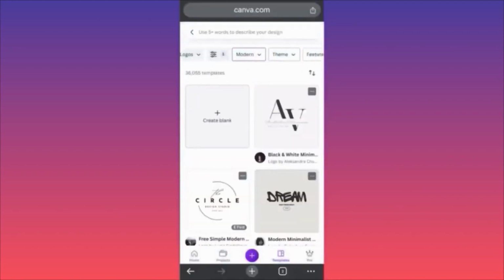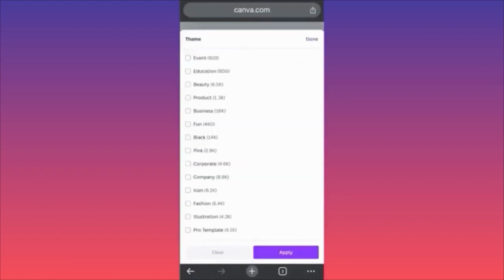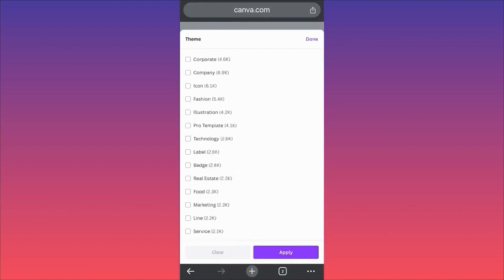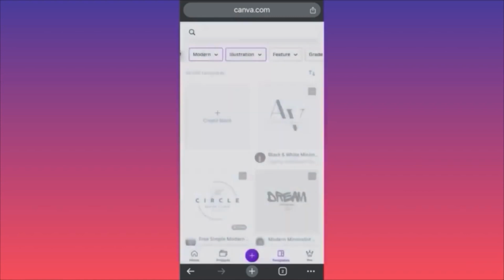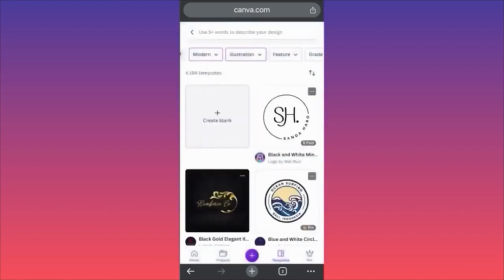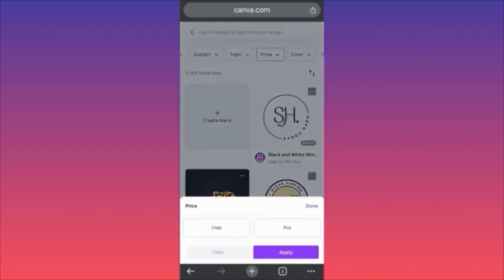Then we're going to slide on the side and we're going to pick a theme, right? We're talking about a TikTok logo. So it could be something, I would say, probably illustration that will pop. We apply all this. You see already we have very good suggestions. And the last filter I'm going to apply will be the price. We're going to filter by free.